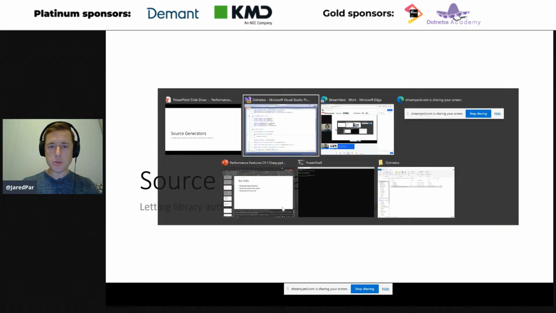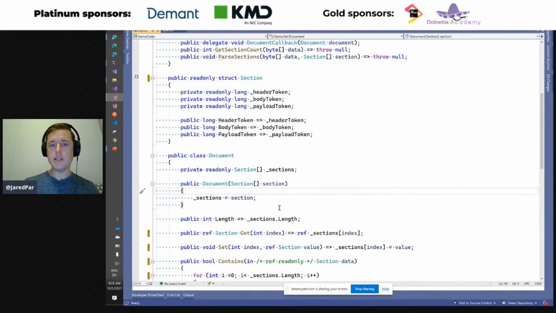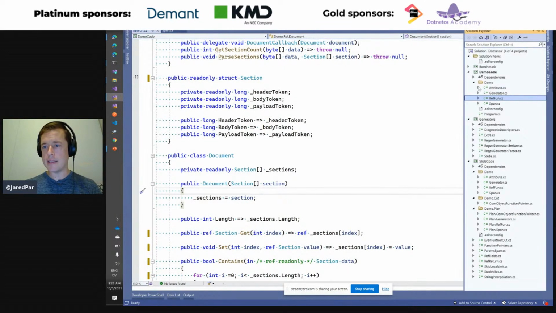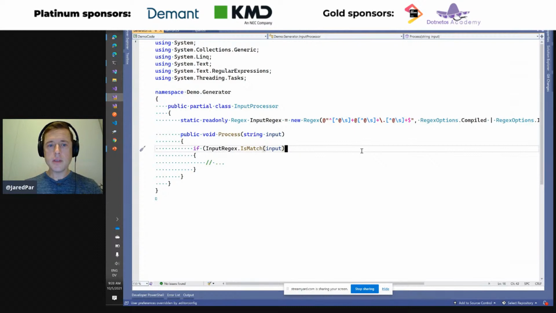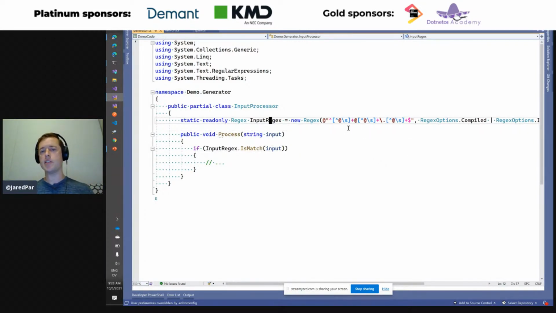I want to show you a source generator that we are looking to potentially add into .NET 7 around regexes. So here we just have a very simple class for an input regex, which if you look at this and recognize it, it's basically a lazy man's email regex, compiled, ignore case.